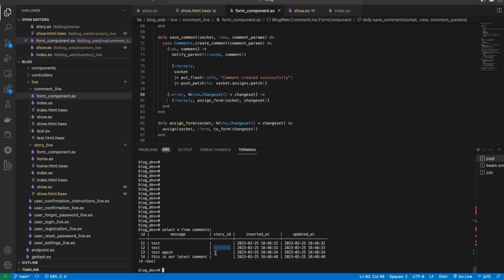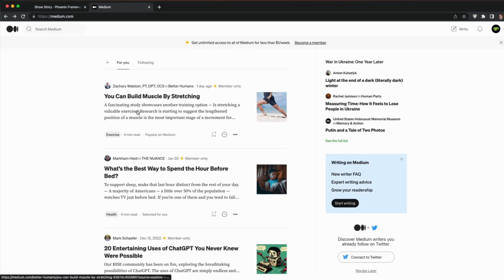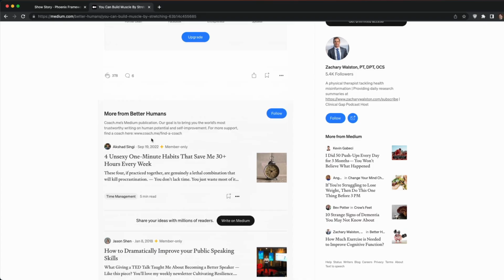So I'll see you over in the next lesson where we'll make our story IDs get associated here correctly. And then we will continue building out the functionality and make sure that these comments function like they should. So that way, just like medium.com, we can go into a story and I can leave a comment on somebody else's story.